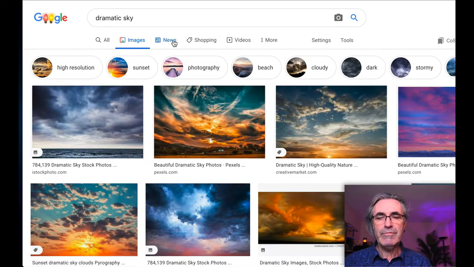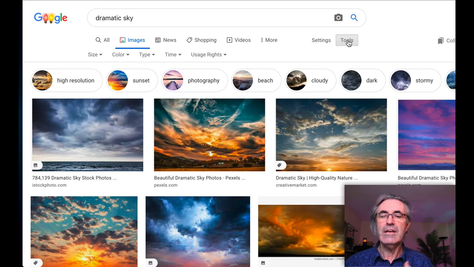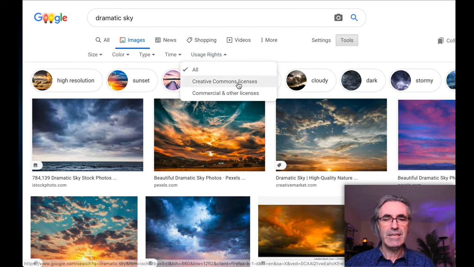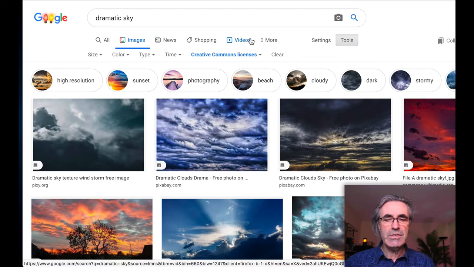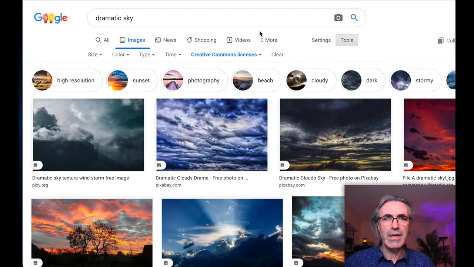Here, we're gonna make a few adjustments. So I'm gonna go to tools. Not like a hammer, but like a digital tool. So go to usage rights, Creative Commons licenses. That's gonna give us the most accessibility to images. Well, they're protected, but under Creative Commons, which is a little looser.